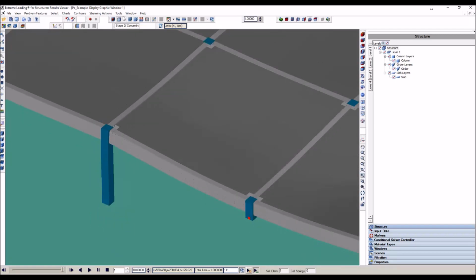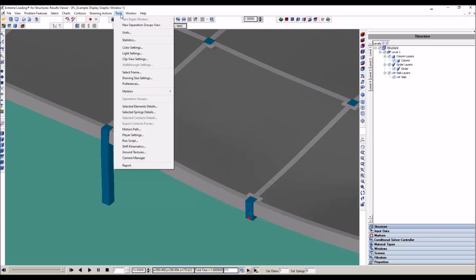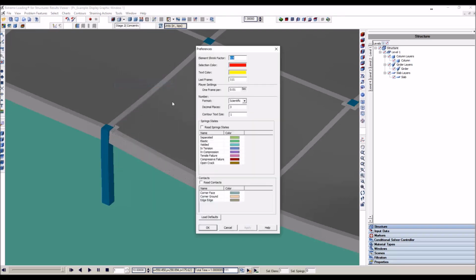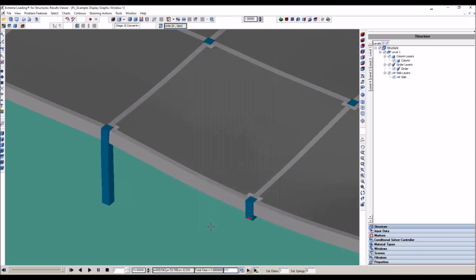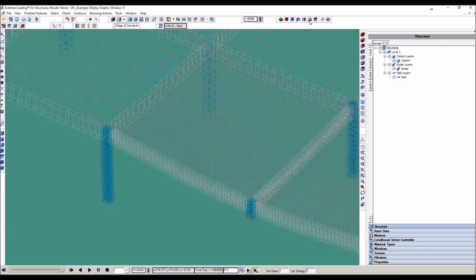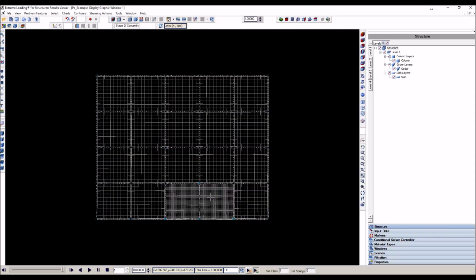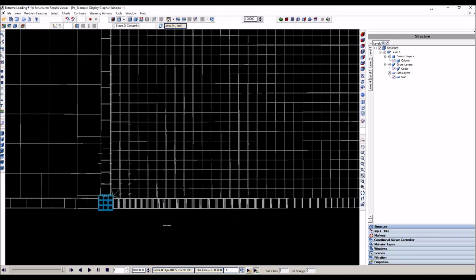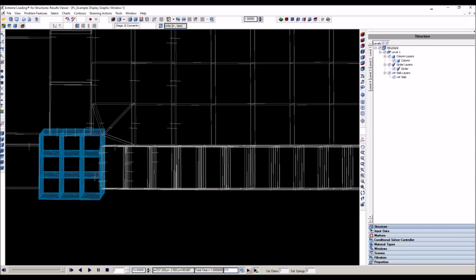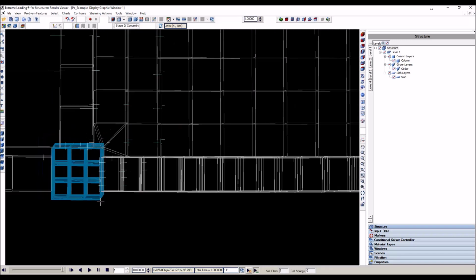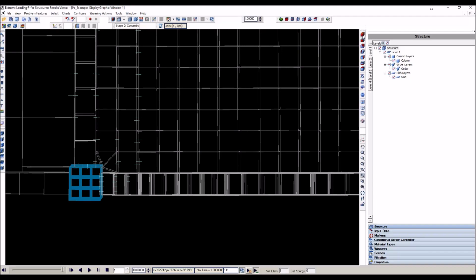Let's check first if we have any yielding in the rebars happening. So as we spoke before, if we go to preferences in here and then read spring states, and then we are going to show here the yielded springs, and perhaps if we bring a wireframe mode and remove the ground, I will be able to see the springs that are yielded. So we have yielding here in the reinforcement rebars in the beams as well as in the slab itself.